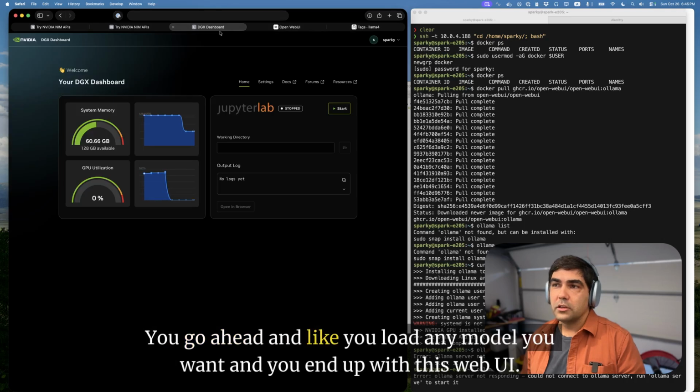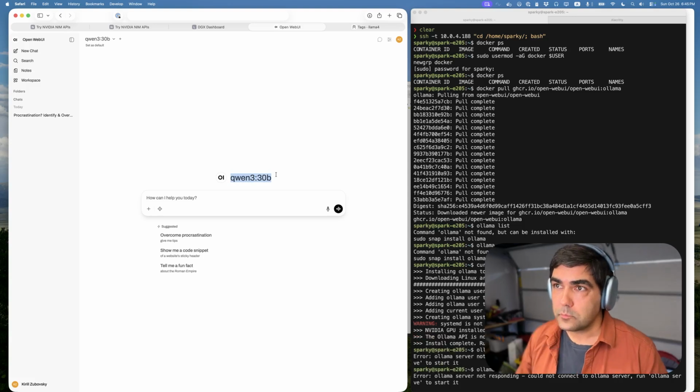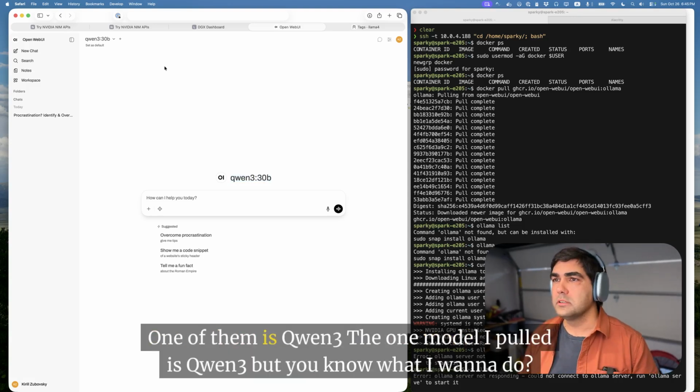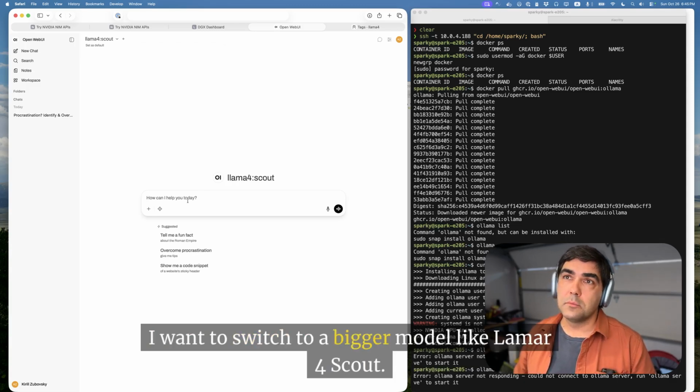You go ahead and load any model you want, and you end up with this Web UI where you can talk to the model. One of the models I pulled is Qwen 3, but you know what I want to do? I want to switch to a bigger model like Llama 4 Scout.